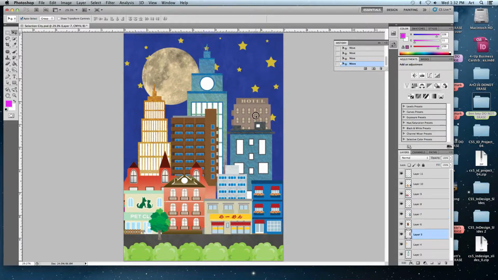So we're going to be able to select and cut out each one of these buildings and place it into Photoshop on its own layer and be able to manipulate and edit it from there.